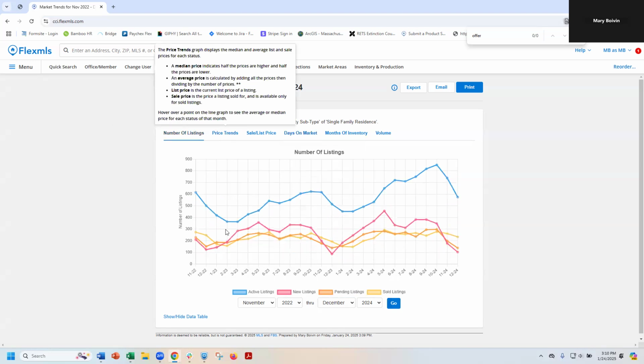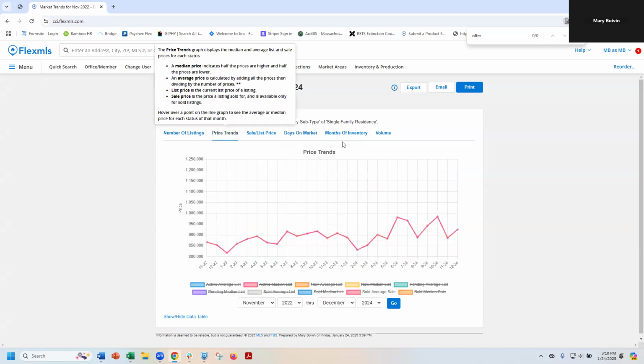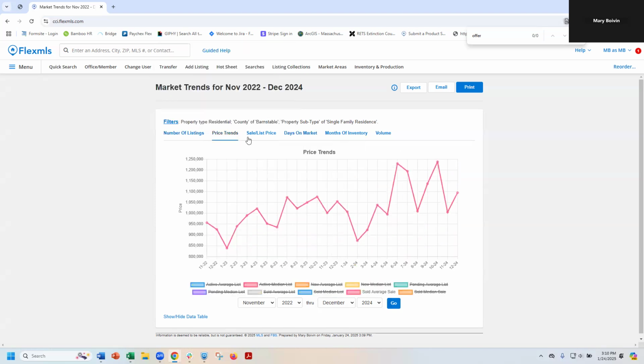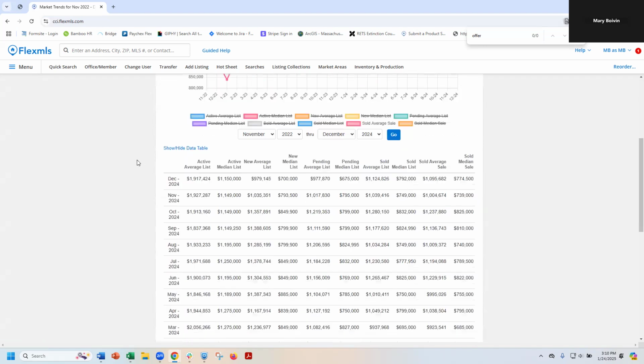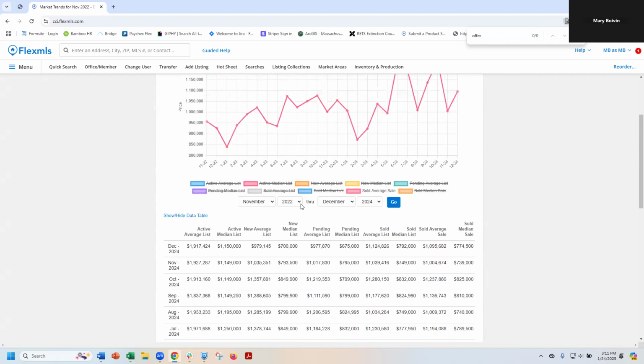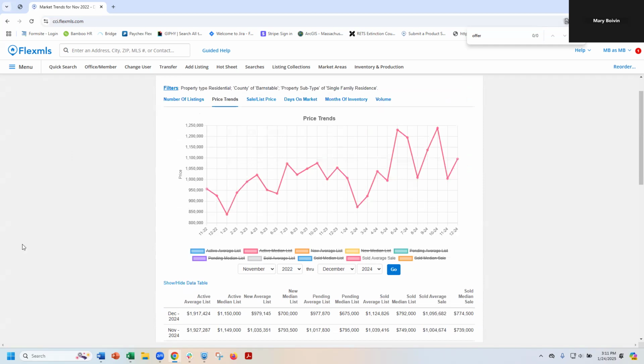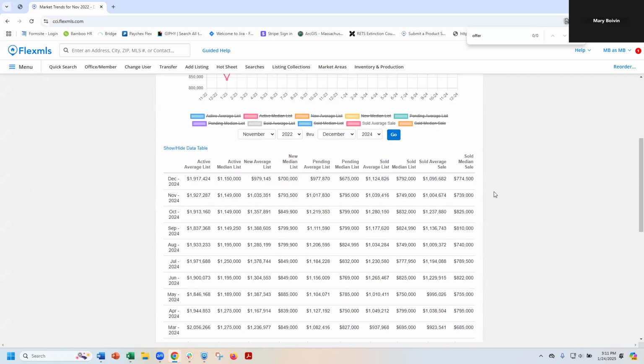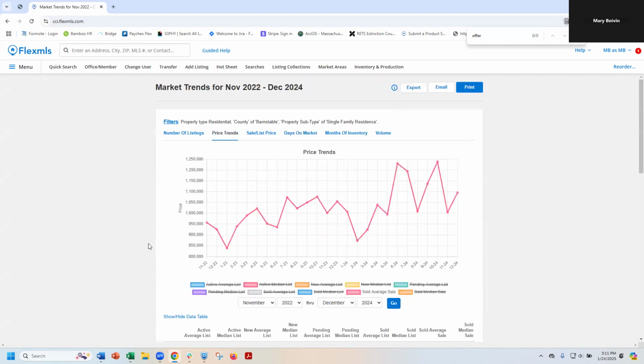And then again, maybe you're looking for number of listings or price trends. And if you want to export these, you can click on export. You can also print it or you can email it. If you click on this show/hide data table, you can also see all of these metrics at the bottom here and the raw data for that information. All right, so that's market trends graphs.